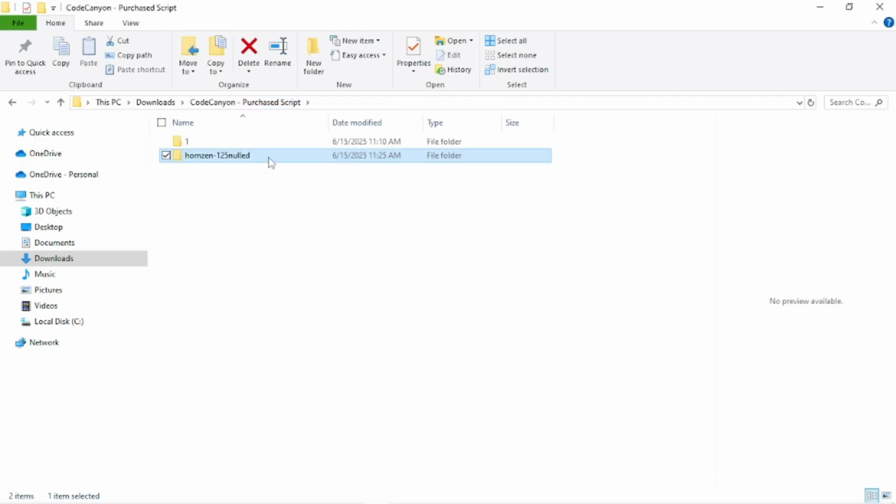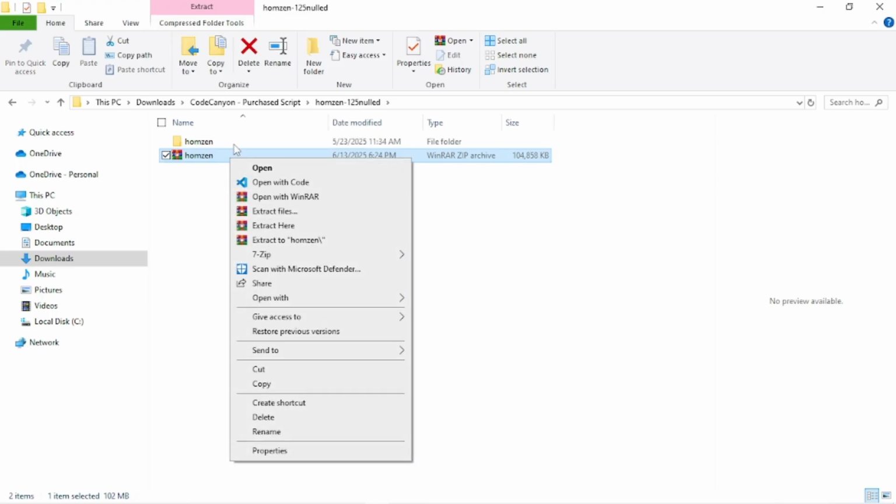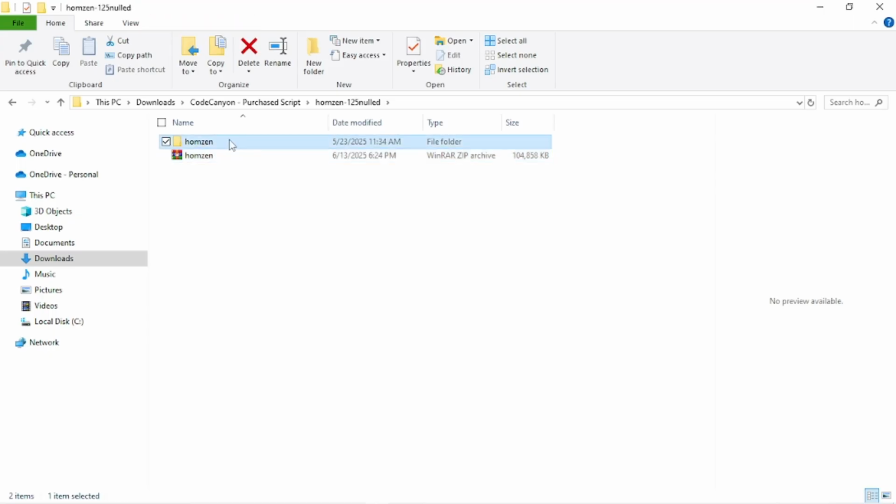After you download, you have this Homzen 125 node. You click on it, then you have the Homzen script zip folder. You extract the file. I have already extracted mine, and this is it. You do not need to extract it, I don't think you need that. Just leave it like this because we are going to host this on cPanel.